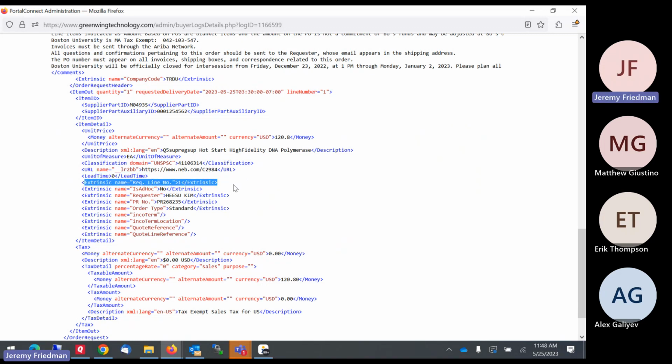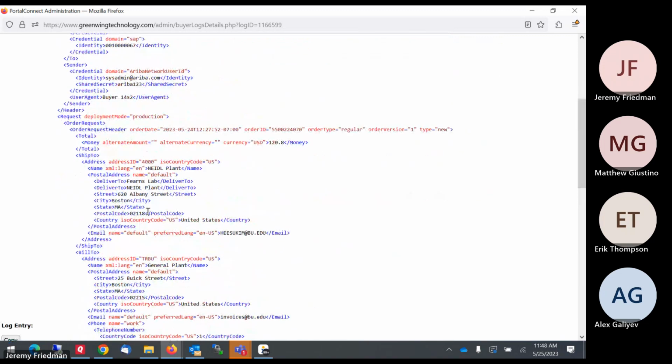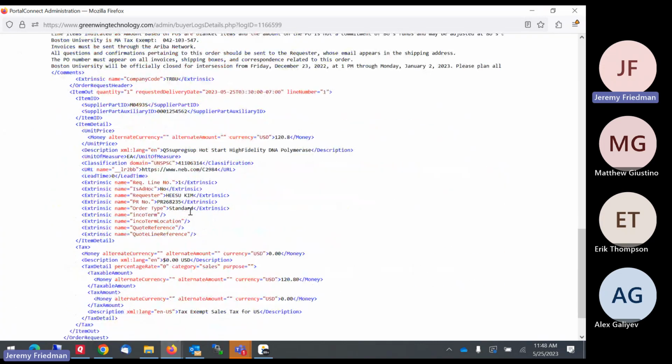So requisition line number, is this an ad hoc order? We do run into that periodically. This is no, because this came from the punch out or the hosted catalog. Who the requester is. So Hisu Kim, that's probably the ship to. So it's not. Well, actually, the email is there, but not in the deliver to. So it's just going to a Vern's lab.